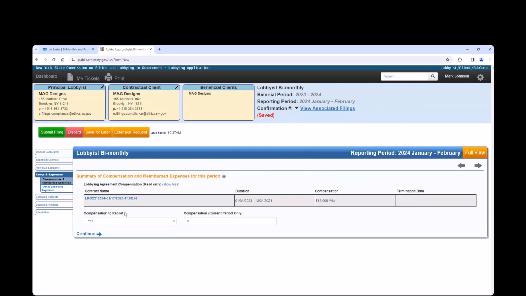Okay, thank you, Brian. So now in the bi-monthly filing, we're at the Compensation and Expenses tab. Here you can see for the lobbyist, we display the lobbying agreement information here, and it's just a nice reference, especially for filers who have multiple registration filings, to be able to see the duration of the contract and the compensation amount that is listed on the corresponding registration statement.